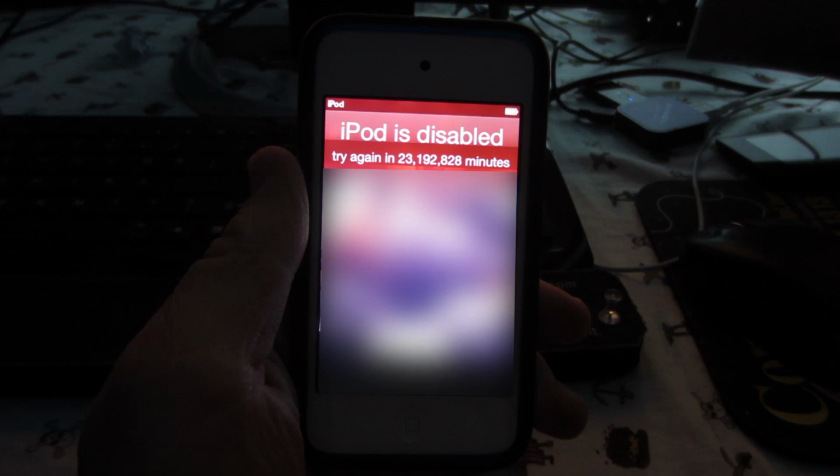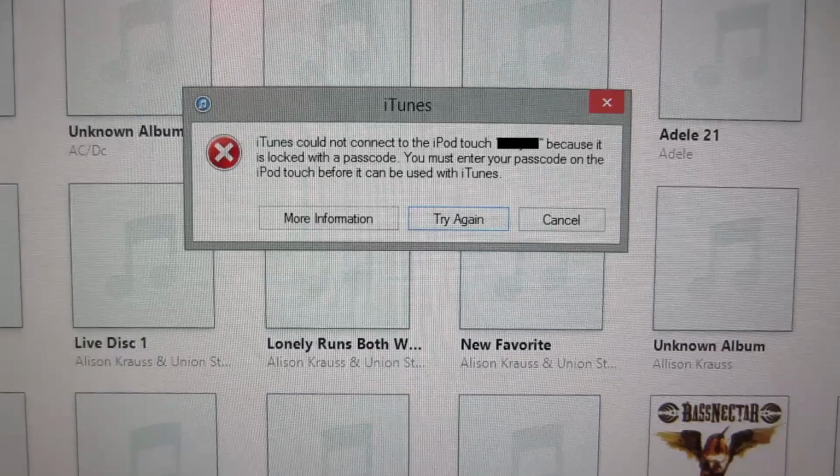Today I'm going to be showing you how to restore your iPod after it's been disabled for an extensive amount of time and you've forgotten your password. Just know that all the data on this device will be removed and it cannot be restored unless it was previously backed up. Go ahead and open iTunes and then plug your device into the computer.